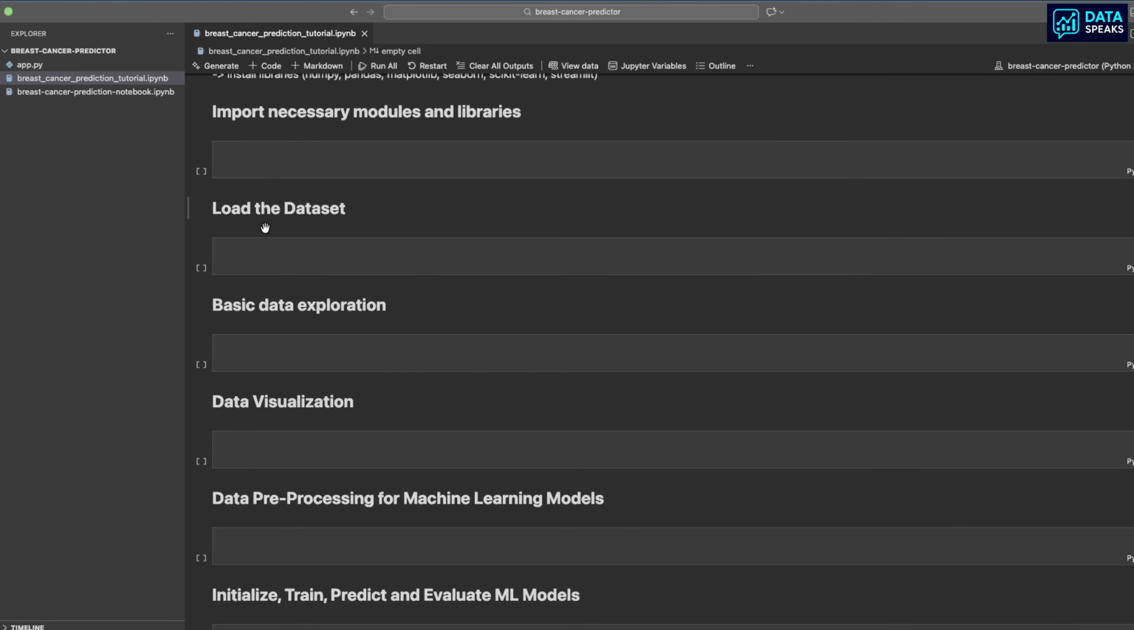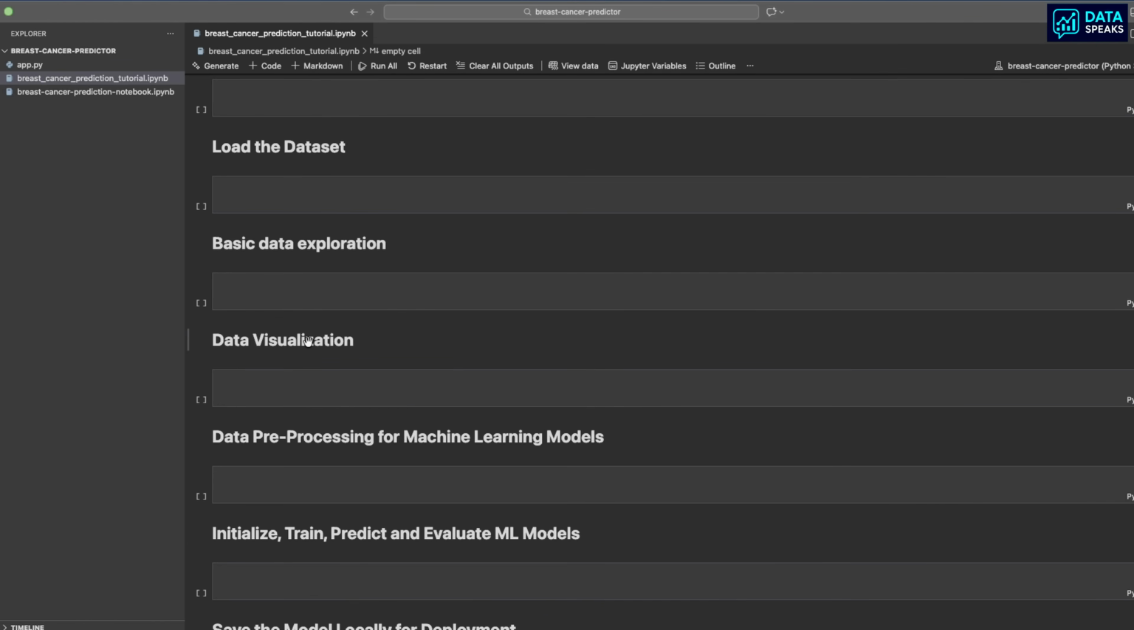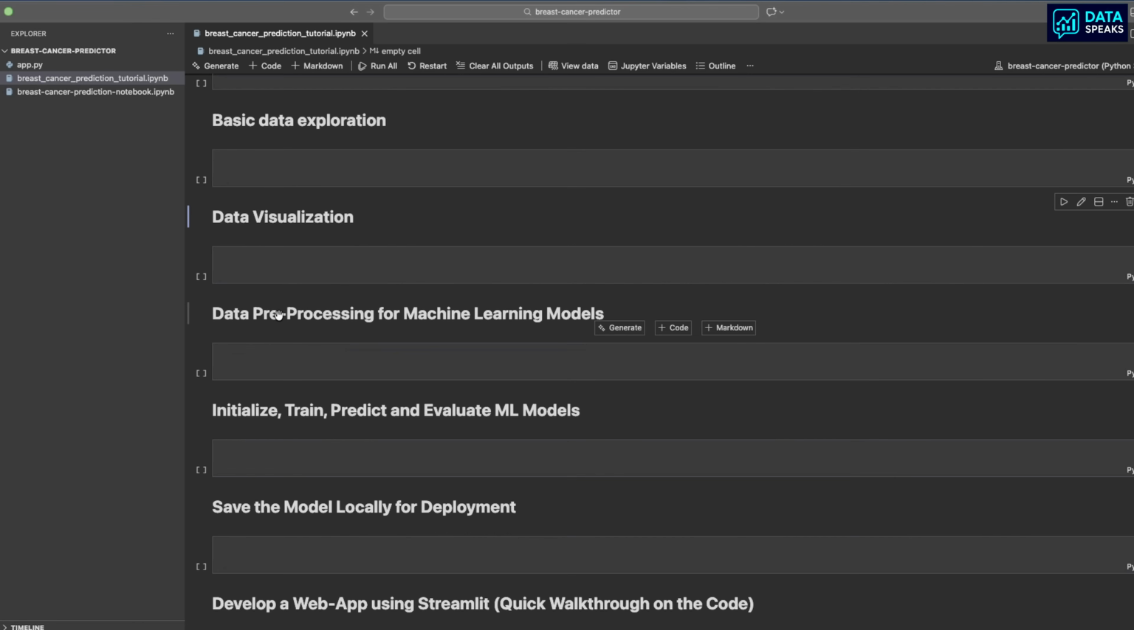And then we will load the data set, and we will perform the basic data exploration, including understanding how many rows and columns we have in our data, what the statistical distribution looks like, if there are any missing values in the data, etc. And now we will perform some basic data visualization to have a good understanding of the data. Then we will perform the data pre-processing that prepares the data for the machine learning model. That includes scaling the data, normalizing as necessary, etc.